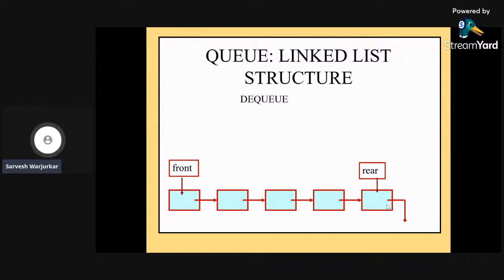Definitely, if it is possible for us to insert a new element into the linked list, it is 100% possible for us to delete a node from the linked list as well. How can it be performed? Deletion of a node from the linked list is very simple, exactly like insertion. The only difference is that we have to delete the node from the front end. So the position of the front may get changed.